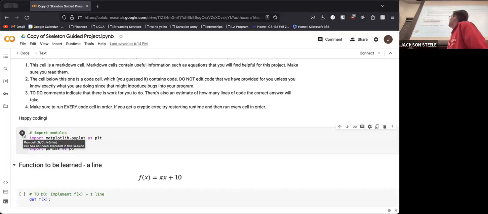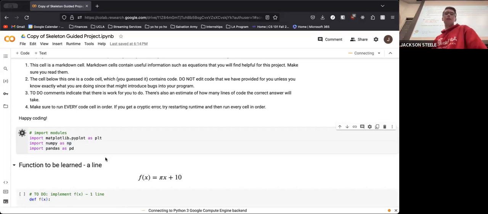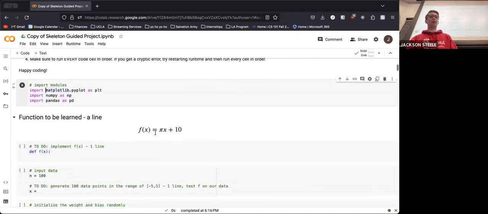So to kick things off, as we are pretty much always going to do, we're going to be importing a couple of key modules to our notebook. Pretty much the standard: we have pandas, NumPy, and then matplotlib, just so we have something that lets us plot stuff.